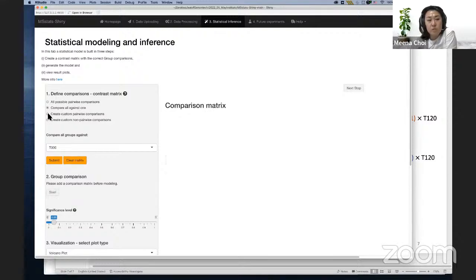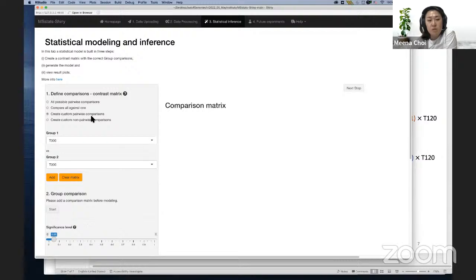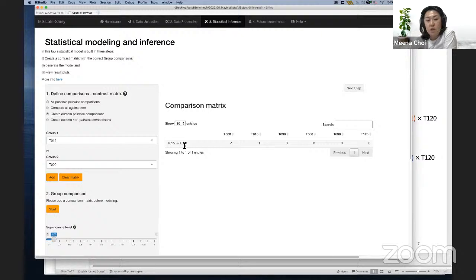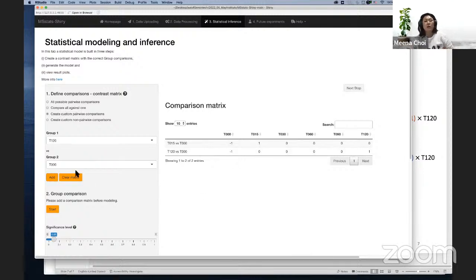So let's practice other options. Create customized pairwise comparison. We can actually create it. So for example here, this is versus the second, so the second will be the denominator part. I said zero, and I want to compare just 15, and then add, and they're going to add the 15 time versus zero minutes. And then we can also add here 120 minutes versus zero time, and then click add, and so on. So you can add or customize your comparison matrix.